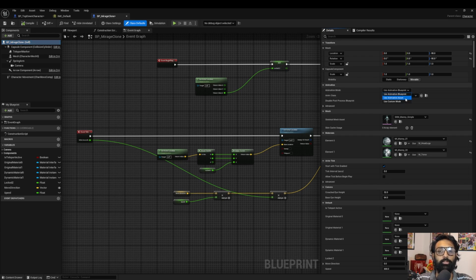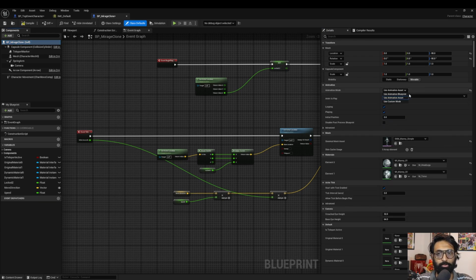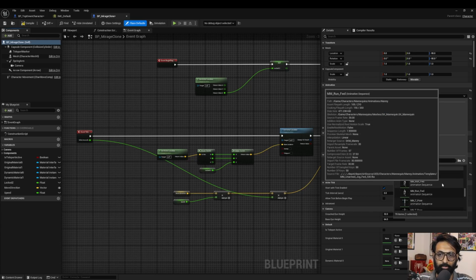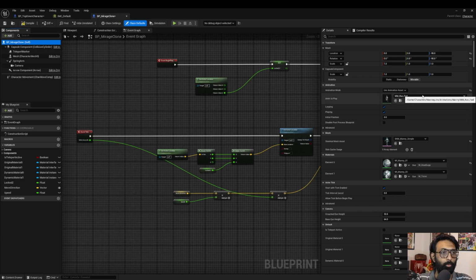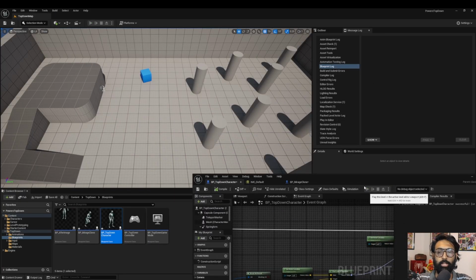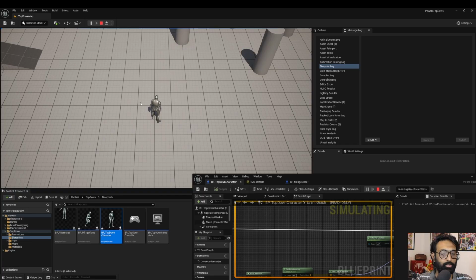So you can simply go to use animation asset, or you can use the animation blueprint if you want. Since this is just a prototype, I'm just going to use a simple animation asset. You can go to the drop down menu and type in ABP or Manny. Yes, I'm going to use the run forward Manny animation, and you're going to leave it at looping and playing, and hit compile again so that our top-down character, when it spawns its clone, is going to run rather than just float off the floor.